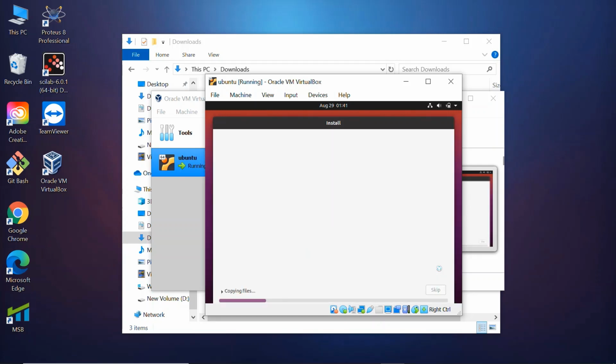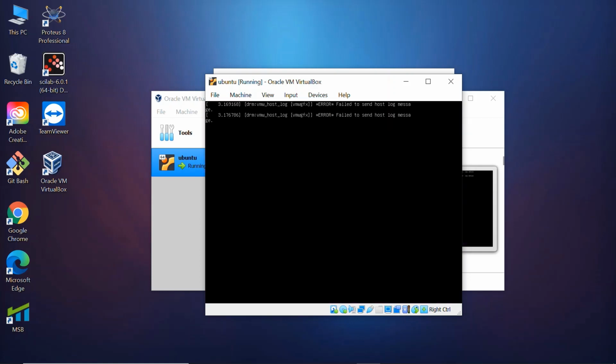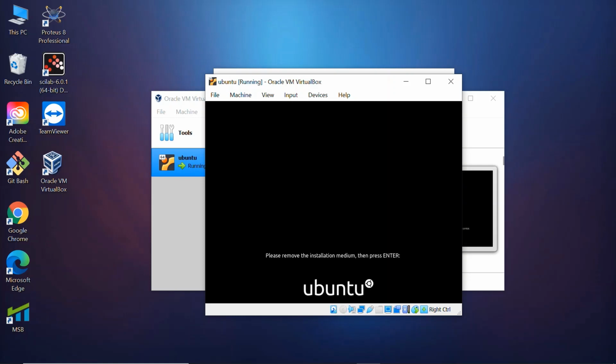As you can see, installation has begun. Wait for a while, it takes significant amount of time. So I'll just skip to the end. As you can see, installation is complete. Now click on restart now. Remember, these processes takes more time in virtual machines as compared to our physical machines.